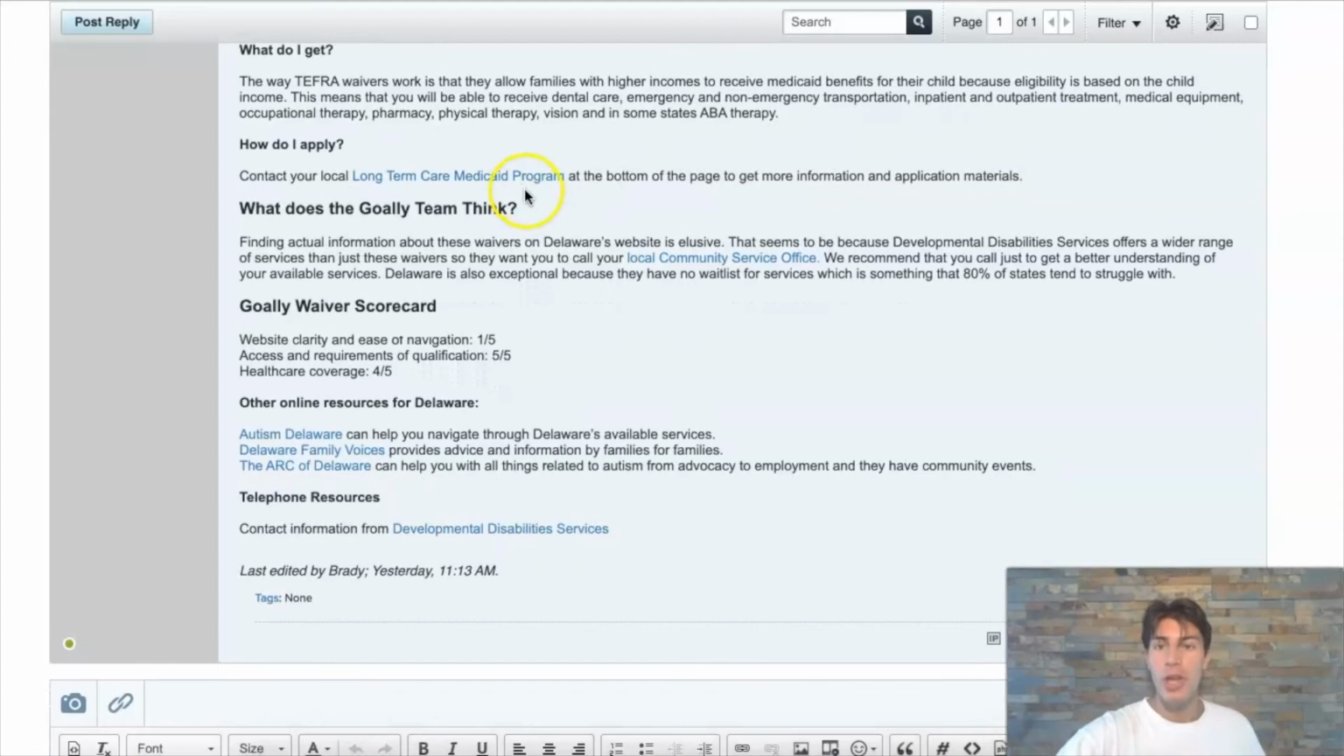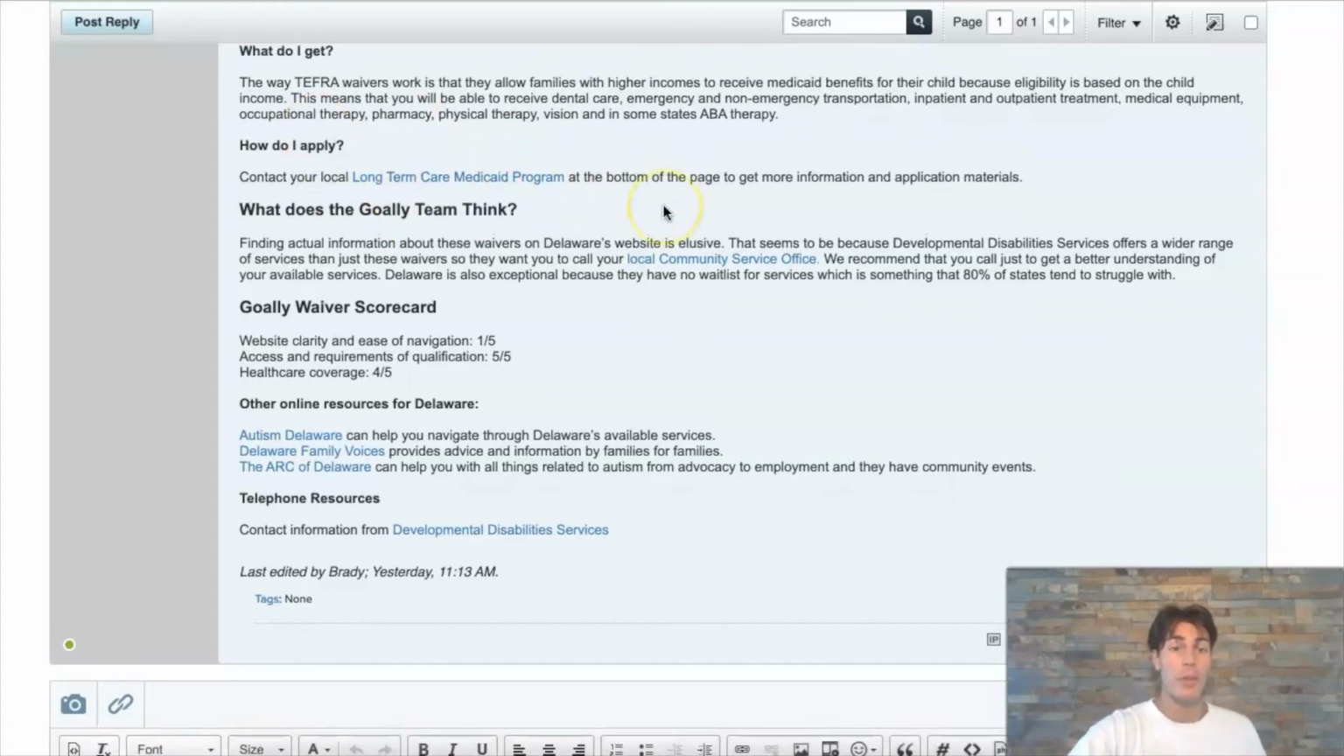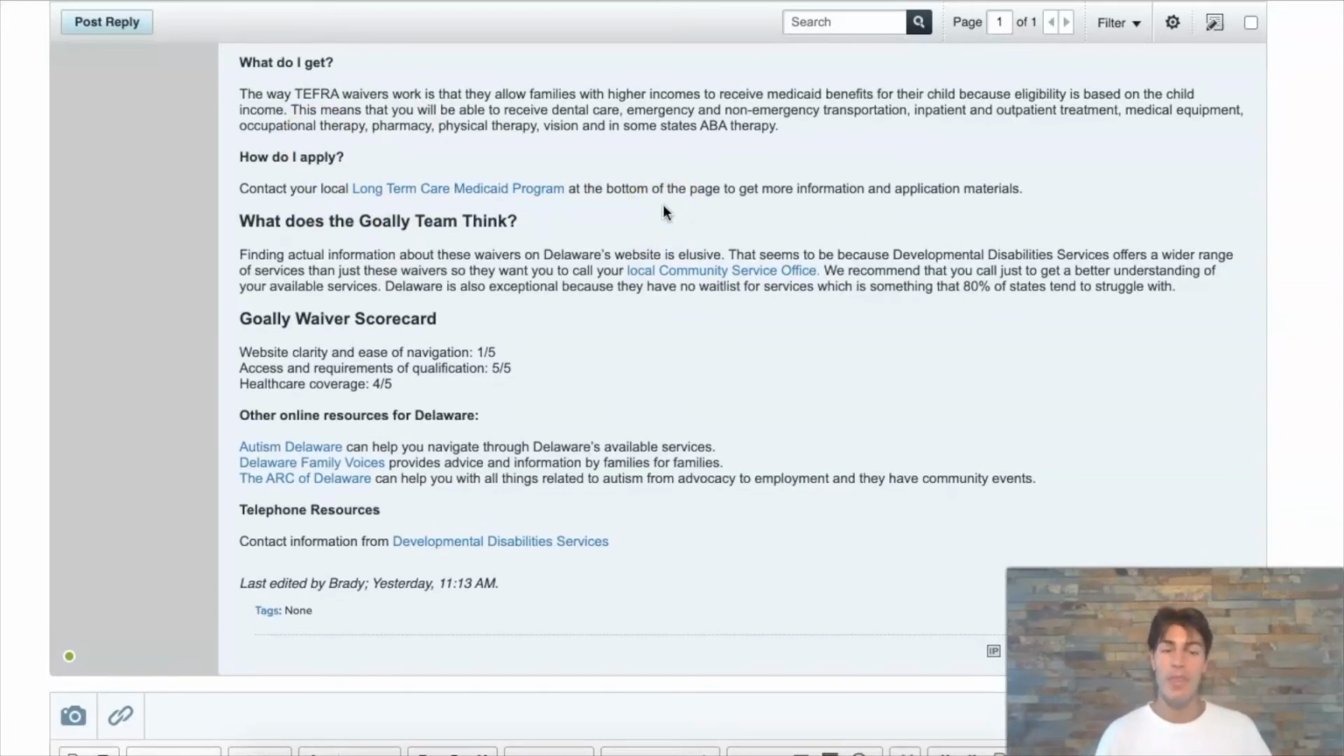All right. So again, how do you apply for this? The way that you're going to do that is to contact your local long-term care Medicaid program at the bottom of the page to get more information and application materials. Again, that is hyperlinked right here. Click on that resource and get in touch with them, and they'll be able to walk you through the process in a really helpful way.